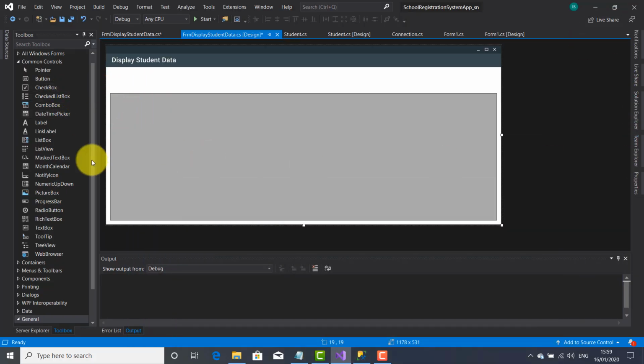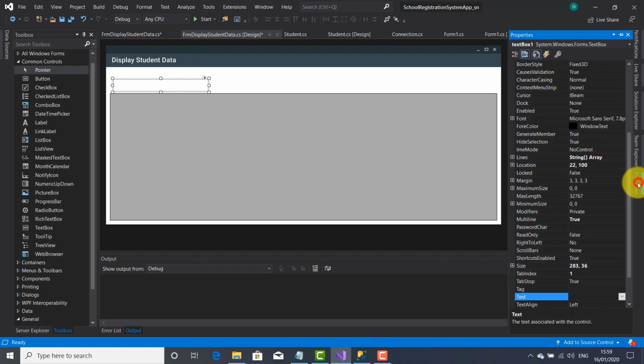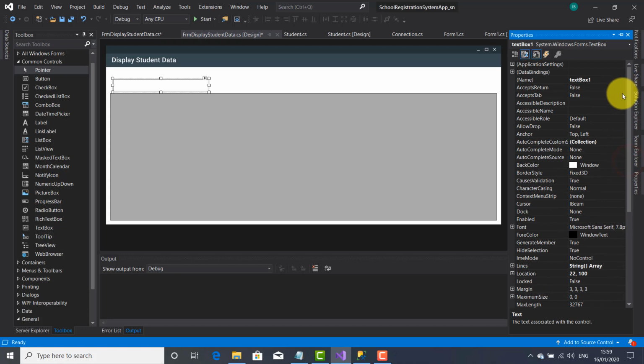So in order to do this, I'm going to place a text box here on this display student data form. I'm going to resize this, click on this arrow and check this multi-line to resize this text box. Okay, open the properties window and here give a name for this text box, like txtSearch. Enter.